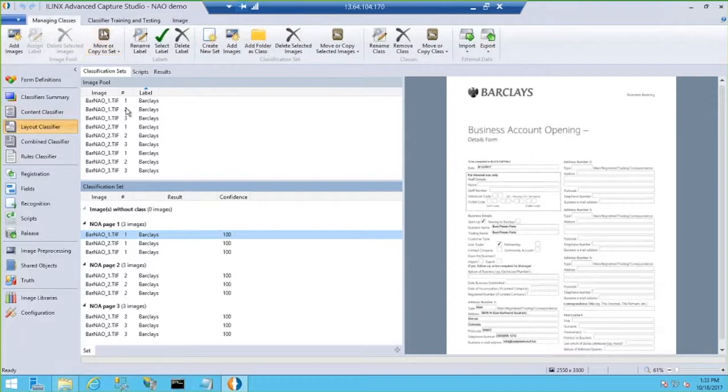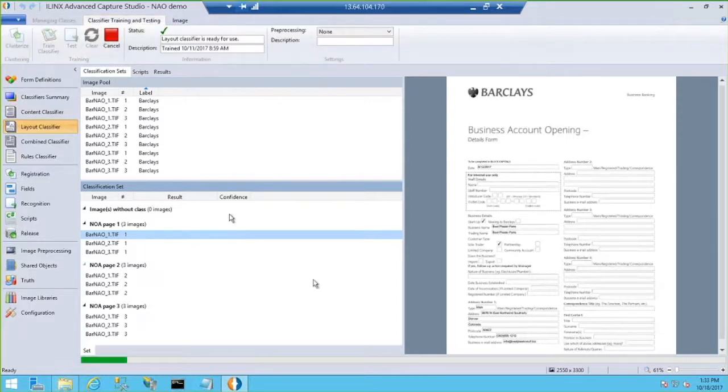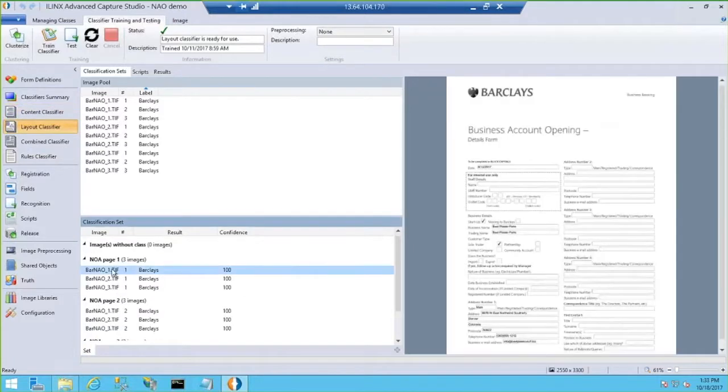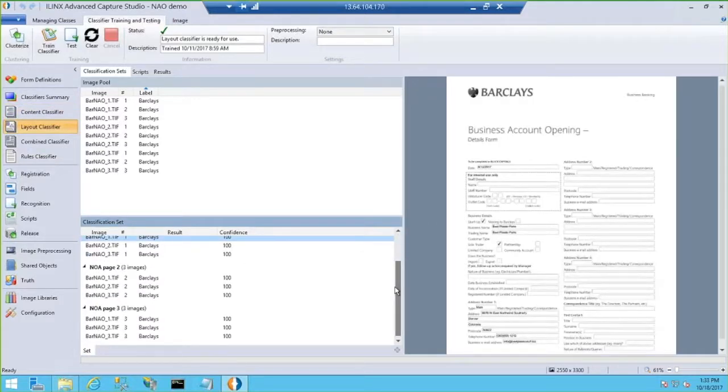So in this case, I could say test again, and it's going to use its train set, and it's going to go evaluate each of my test pages. And in this case, we're hitting 100%. So content classifier was really good. It's got in the mid-90s, upper 90s. But because this is such a structured document, it looks like the layout classifier is actually going to be a little bit more accurate. So I could choose to just use layout going forward, or I could just choose to use the combined classifier, either way.